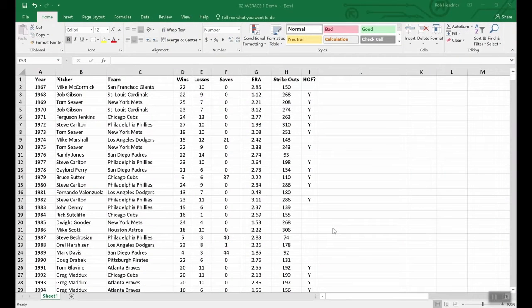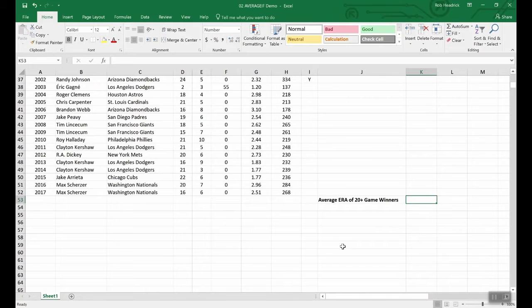The average if function can be used to figure out the average of a range based on certain criteria. For example, remember the list of National League Cy Young Award winners from our last webinar? Let's use the average if function to determine what the average ERA was for those pitchers who won more than 20 games in a particular season. Here's how we write the formula. Let's scroll down to the bottom, and we'll put it in right here.